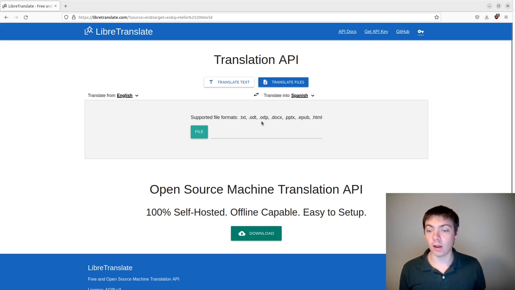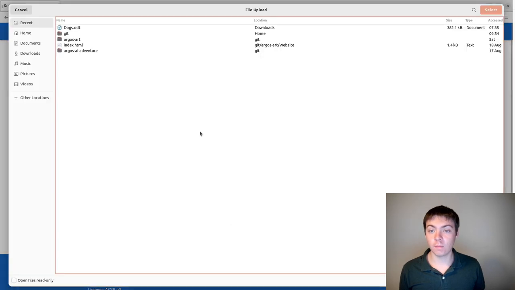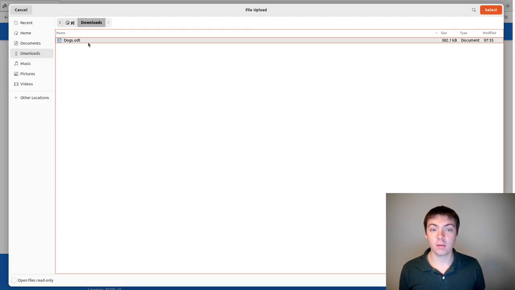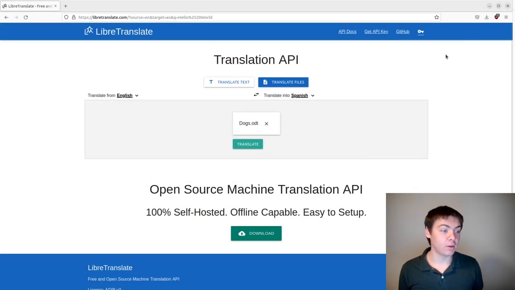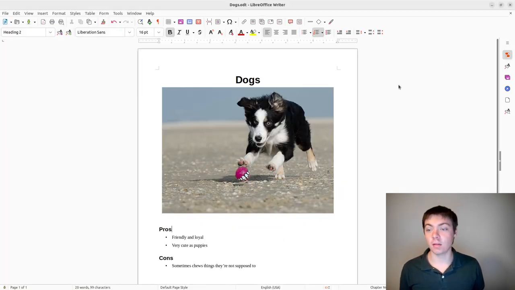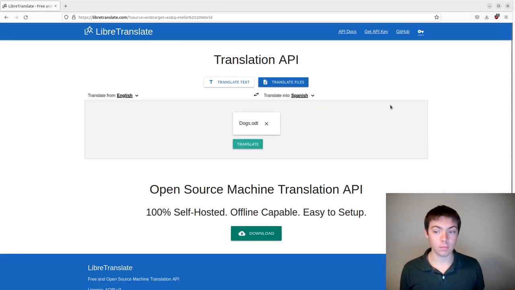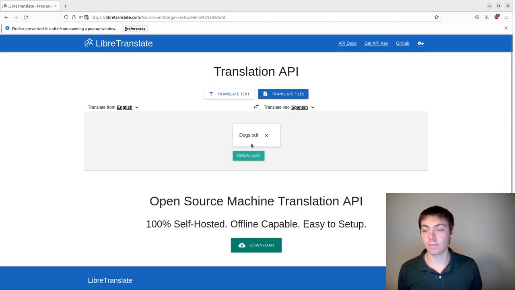To translate a file, I'm going to click File here and select my file that I want to translate. In this case, I have an example document in LibreOffice. I then click Translate and wait for the translation to complete. I can now either enable pop-ups to automatically download the translated document or click Download here.